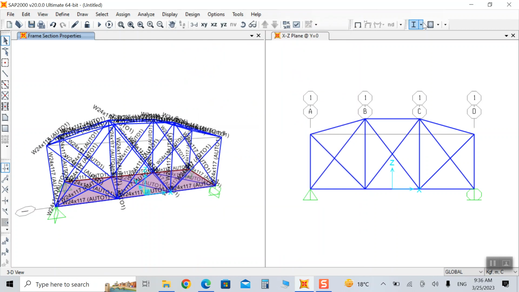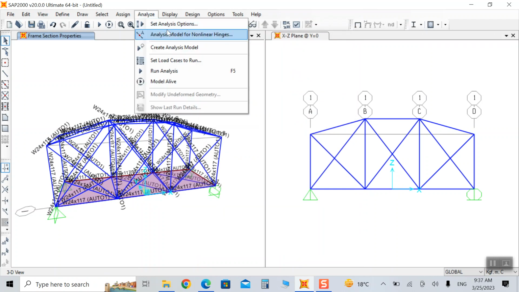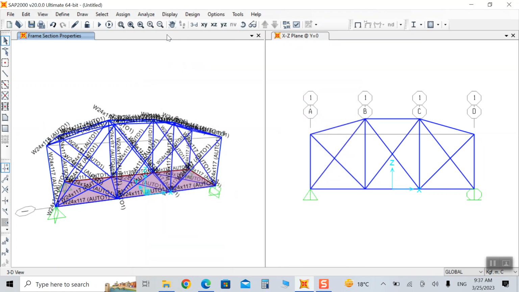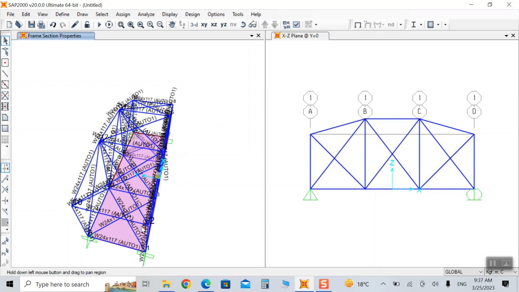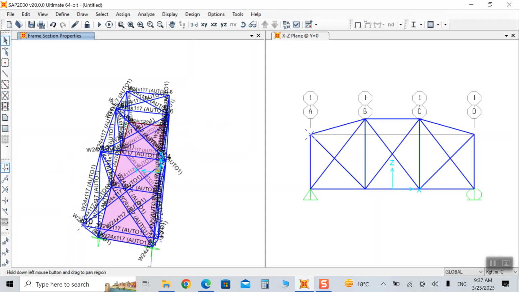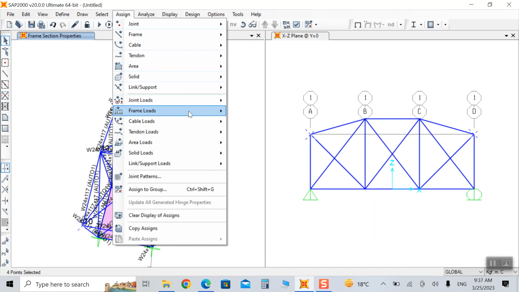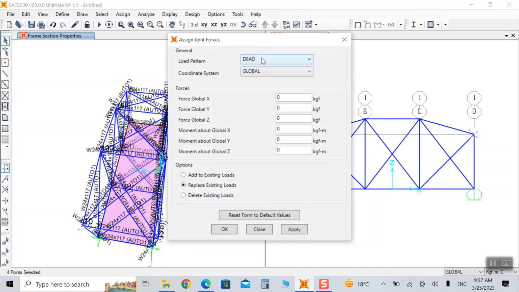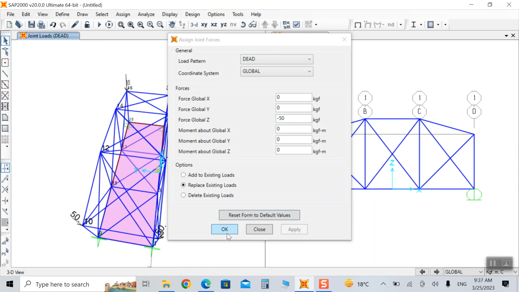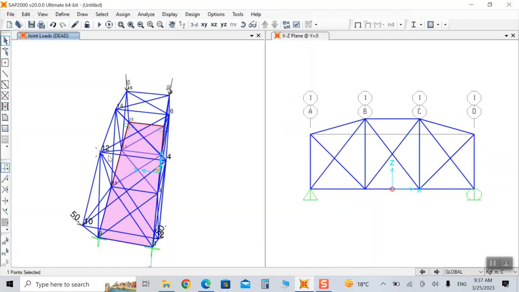Now we have to come in analyze, set analyze option. Sorry, before that we have to also determine the loads. Okay, if you see for this joint, for this joint, for this joint and for this joint we have 50 kg. So come in assign joint load forces, dead load in here minus 50 kg because of downward direction, apply and OK.